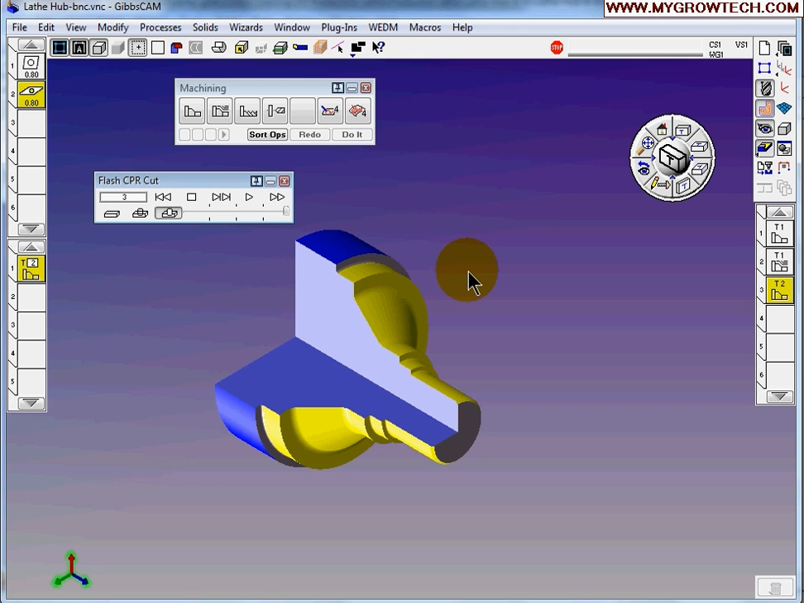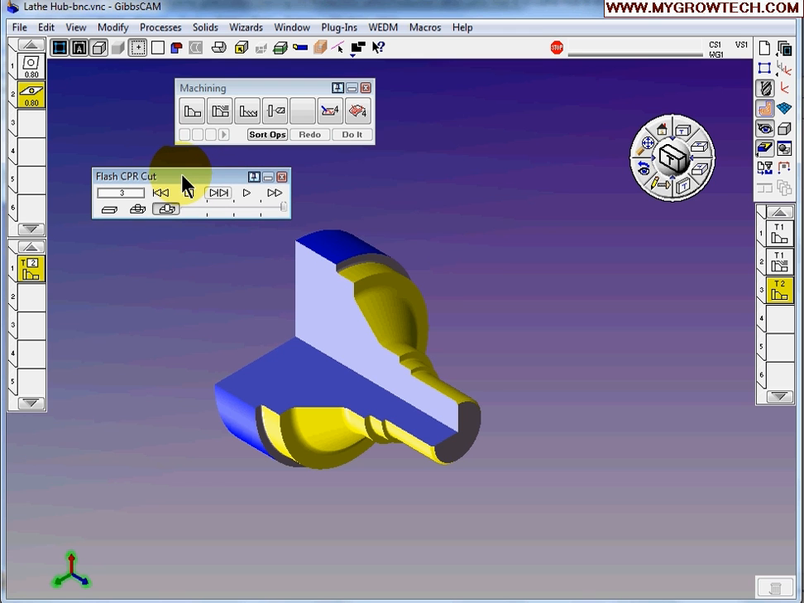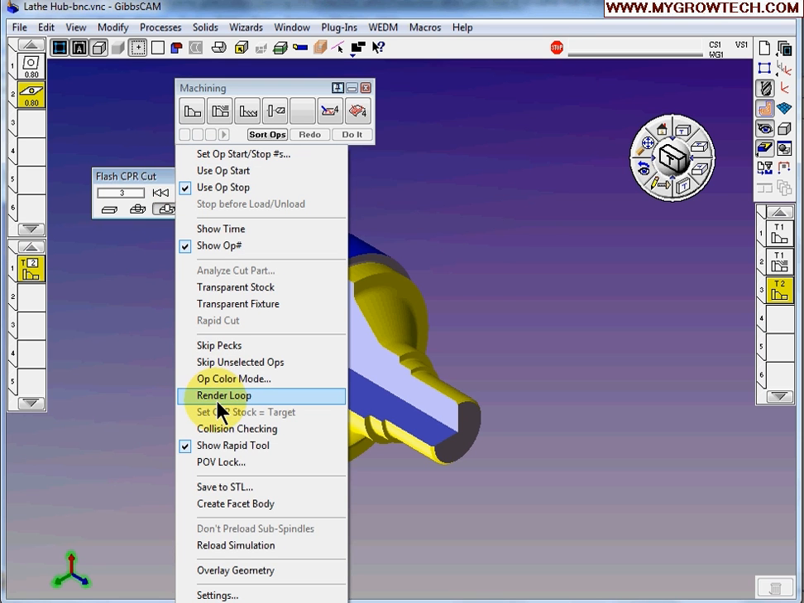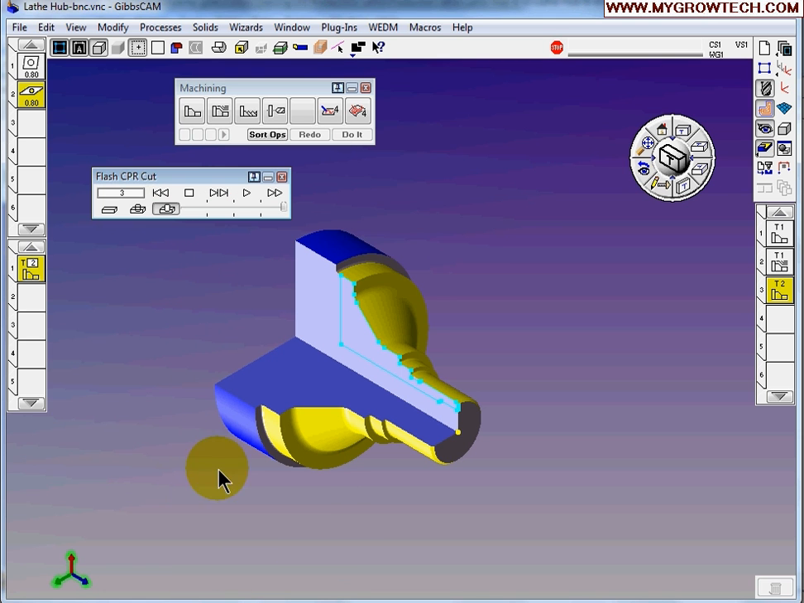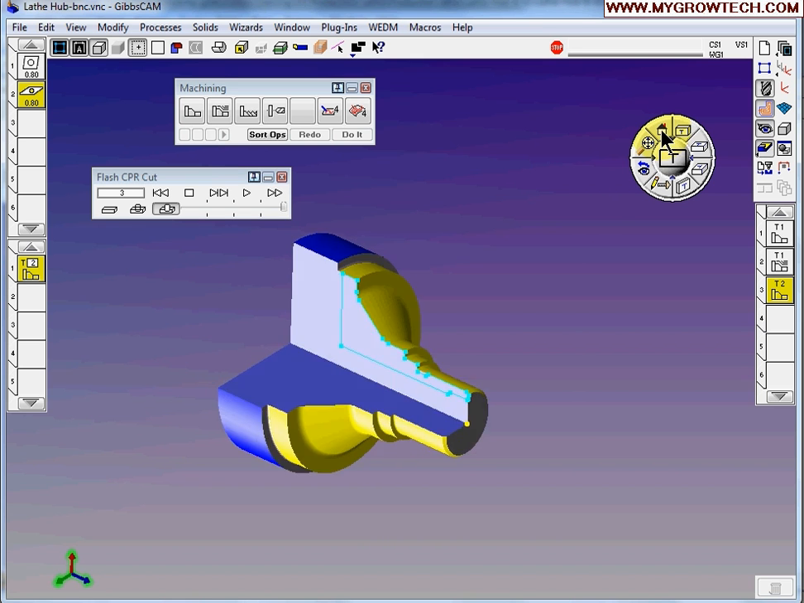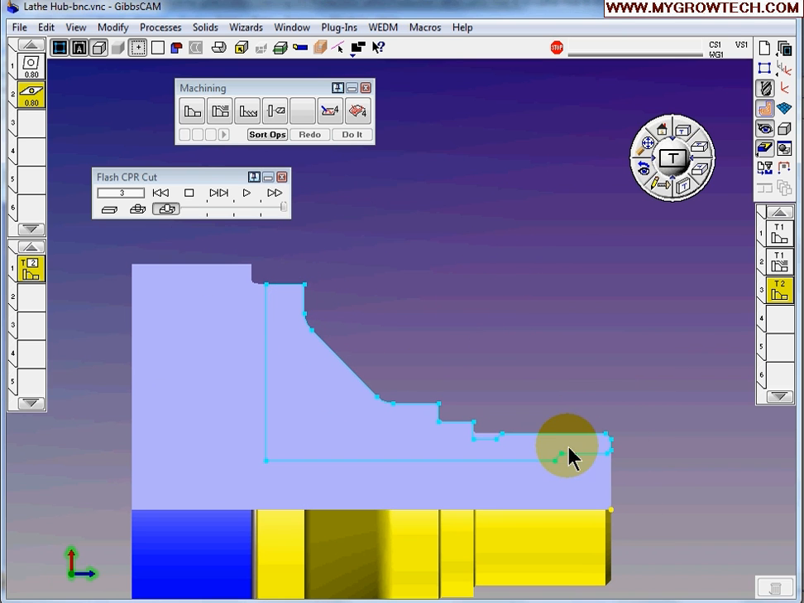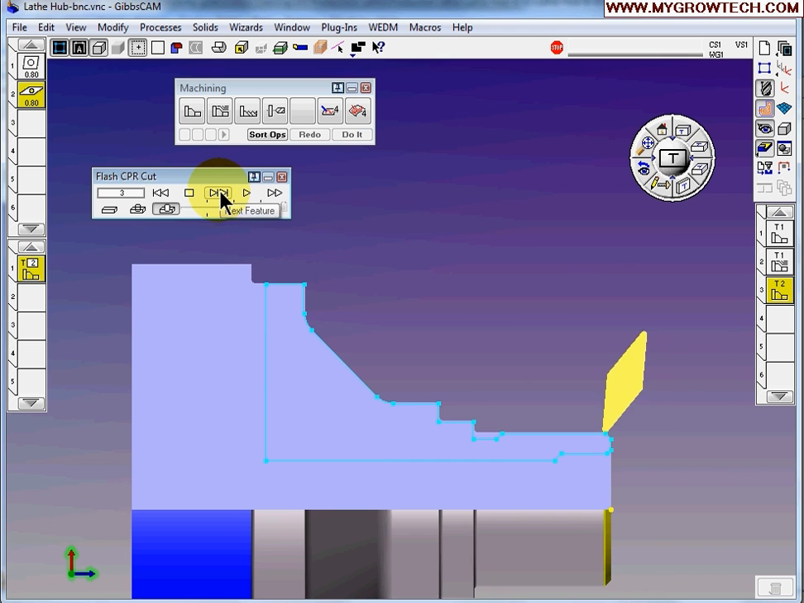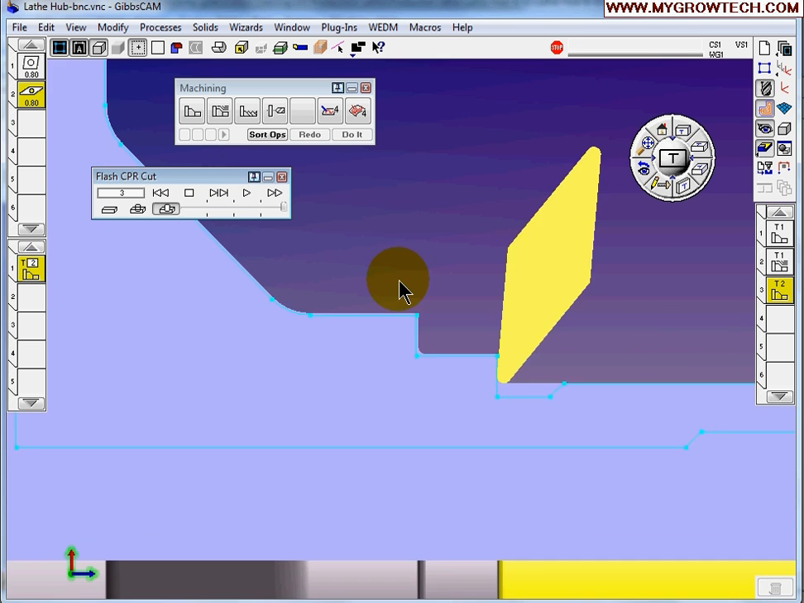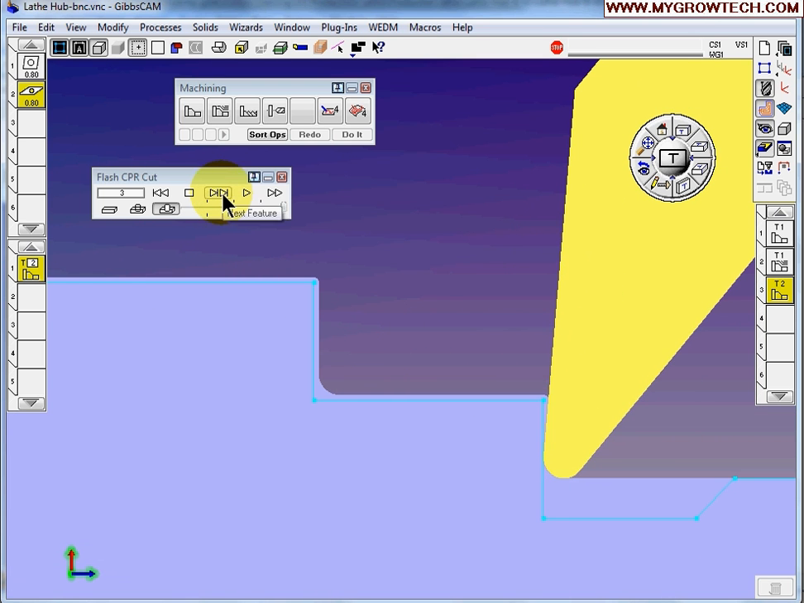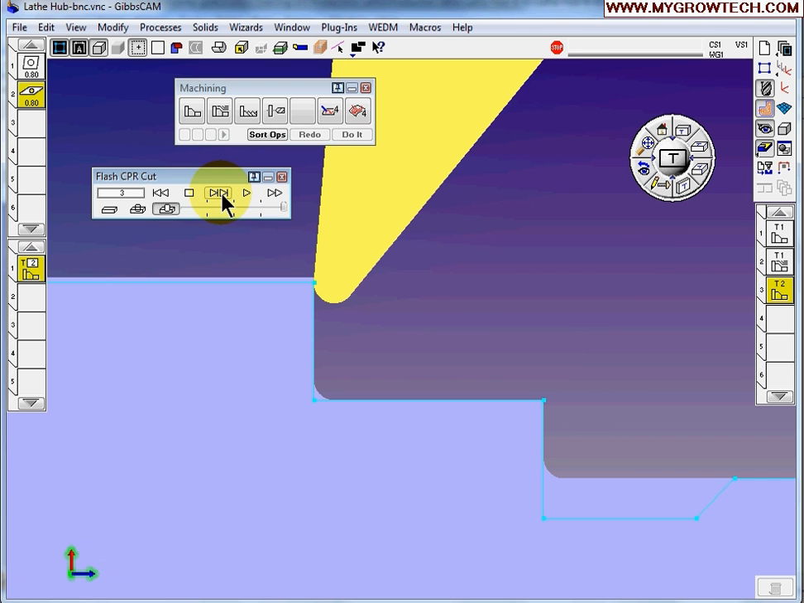Next, I want to show you a good option of the simulator, which is to overlay the geometry. Right click here, select this overlay geometry. You can see now the geometry is appearing on the stock. Let's go to home view, and now you can check the tool according to your geometry. Let's rewind, fast forward, and play step by step. So you can see now the finishing tool is cutting the remaining material.